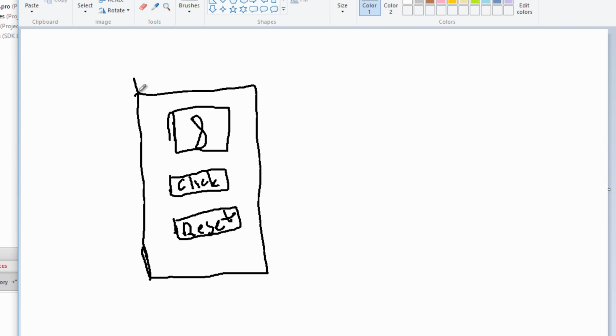So this is an application. Every time you click on the click button, this number goes up. So 9, 10, 11, and so forth. Every time you click reset, the number goes back to 0, right? So you can start over. And that's it.